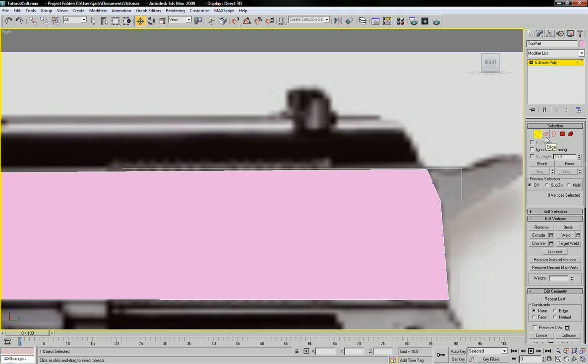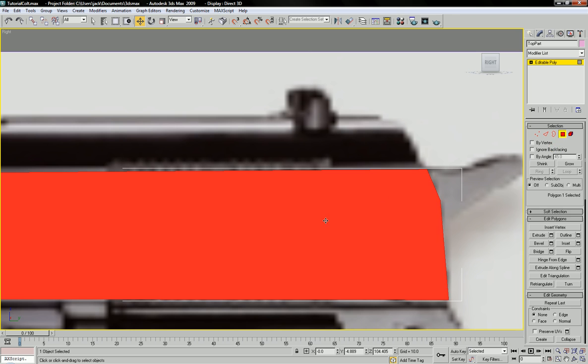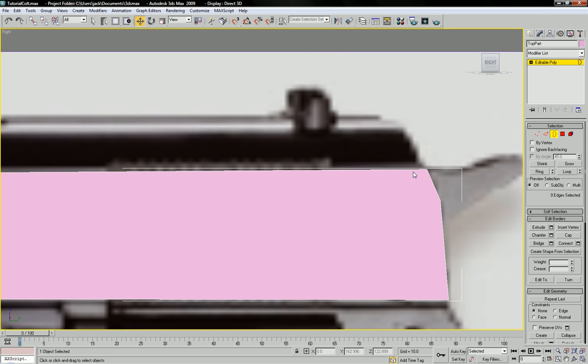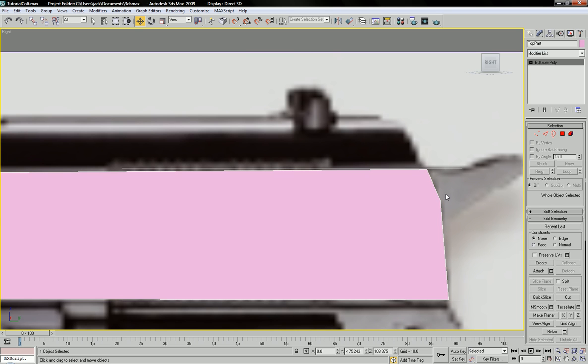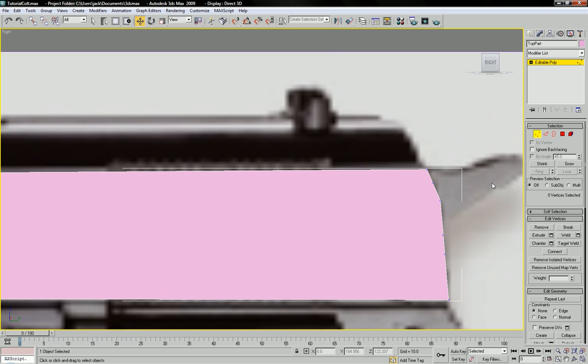So this is vertex, edge, border, polygon, and element. Element selects the whole thing. Polygon only selects one polygon. Border selects all of the edges around it. Edge just selects one, obviously, and then vertex is just individual vertexes.